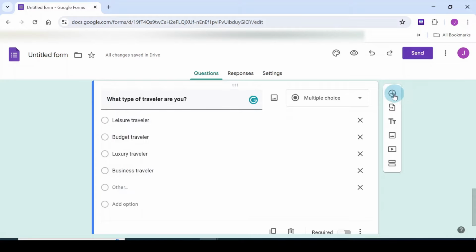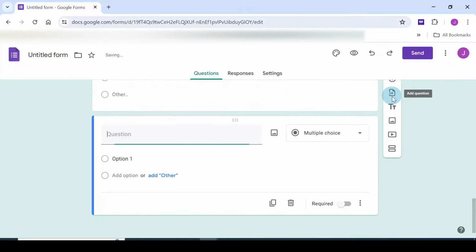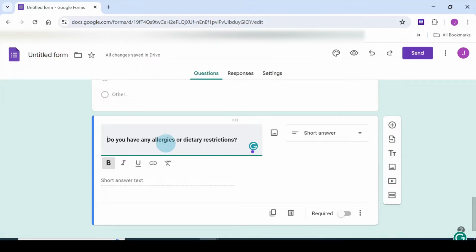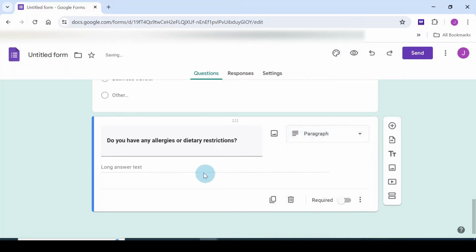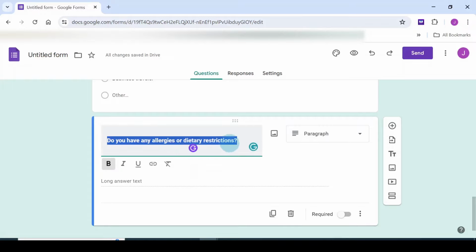Okay, so I'll go ahead and add another question. Do you have any allergies or dietary restrictions? Choose short answer, we can say no or yes, or we can decide to choose the paragraph, so we actually get to know what type of allergies. So in this section, I might want to further say, please explain.